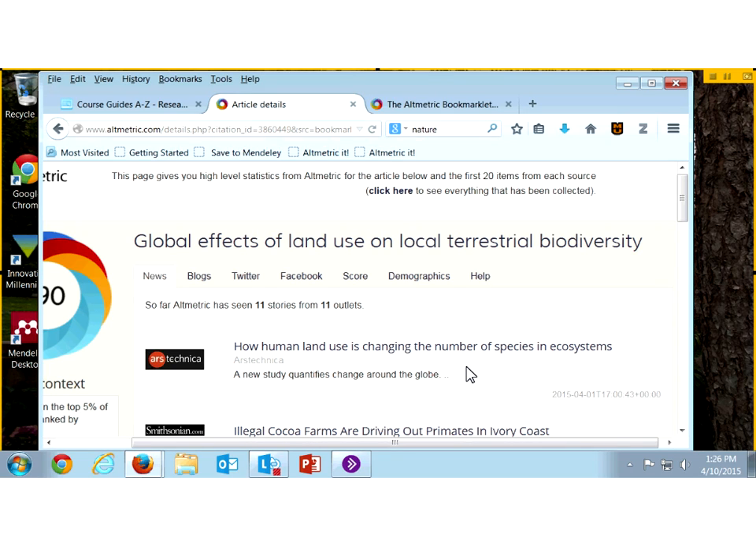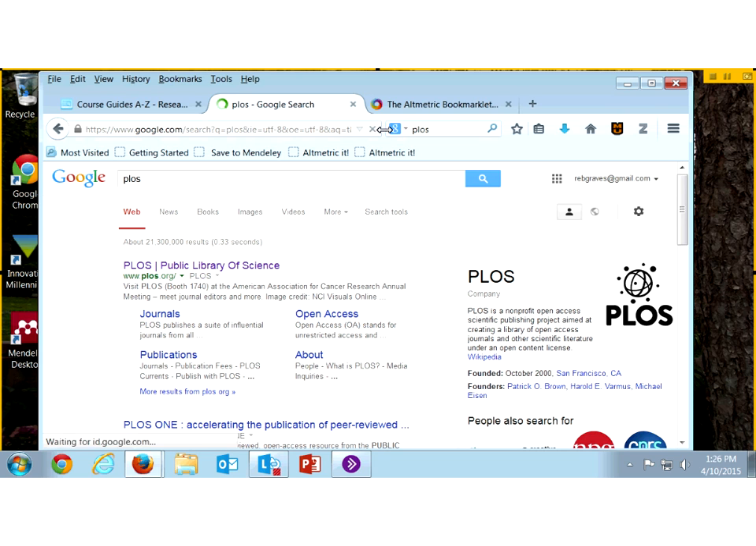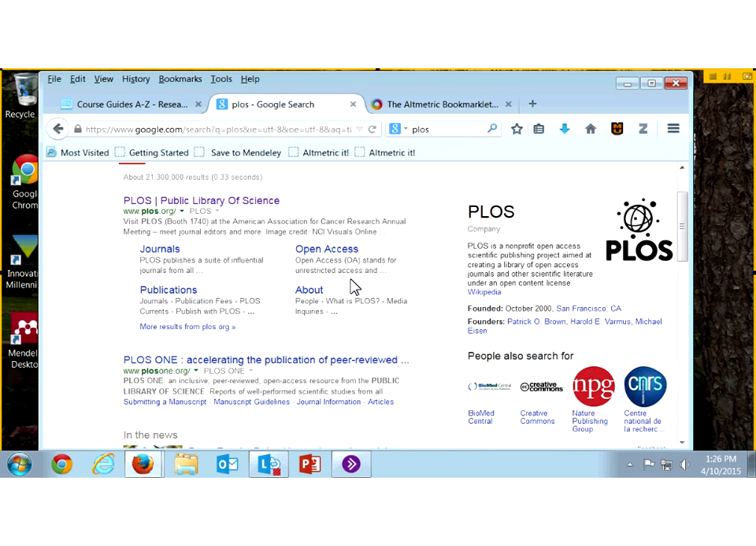But of course, not all journals are contracting with this company. So if you're interested in a particular journal, just go to that website and see if they have anything. I'll show you an example of a couple. There's one called PLOS, and they publish about seven different journals.